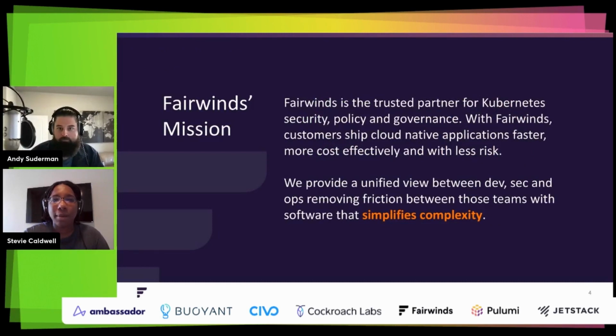Right on. So real quick, we're going to just read the Fairwinds mission statement because y'all love it when people read slides out loud to you, I know. Fairwinds is the trusted partner for Kubernetes security, policy, and governance. With Fairwinds, customers ship cloud-native applications faster, more cost-effectively, and with less risk. We provide a unified view between dev, sec, and ops, removing friction between those teams with software that simplifies complexity. Back to you, Andy.